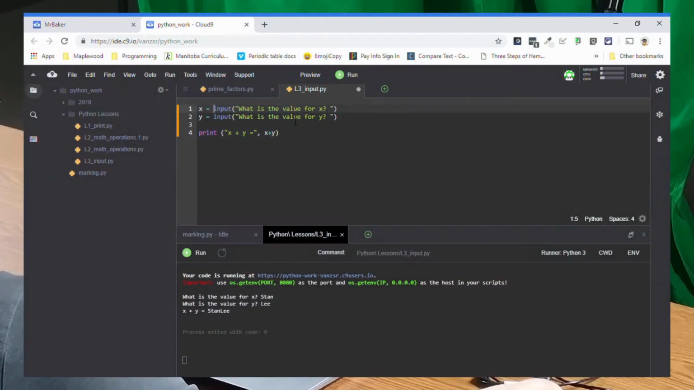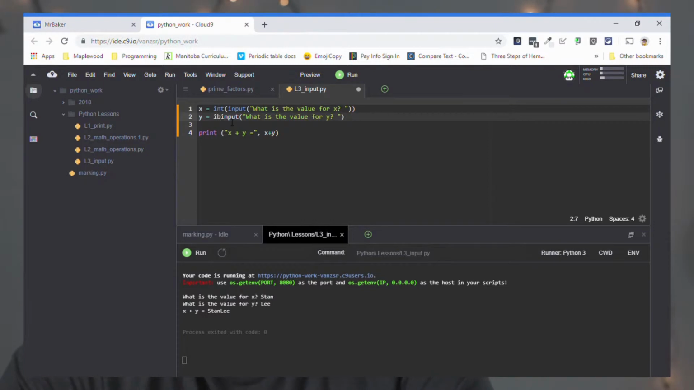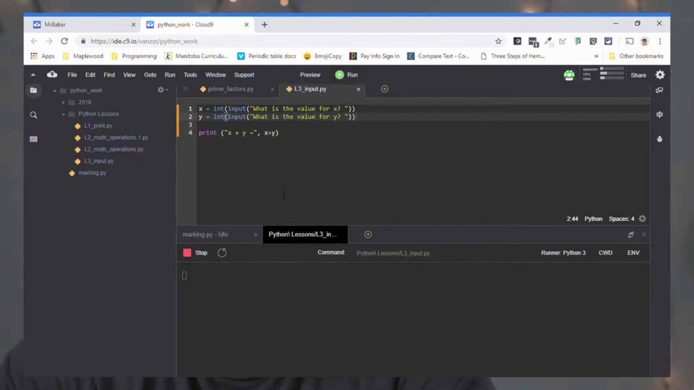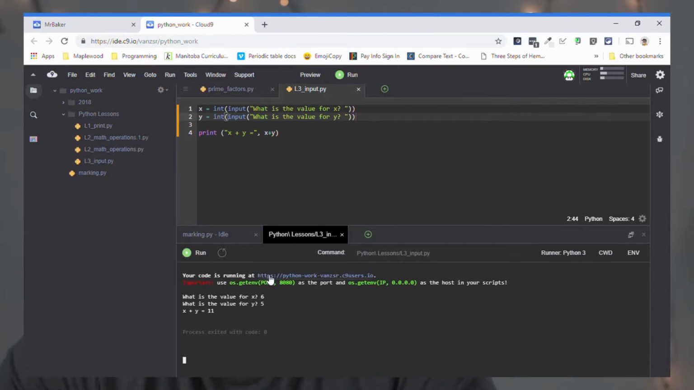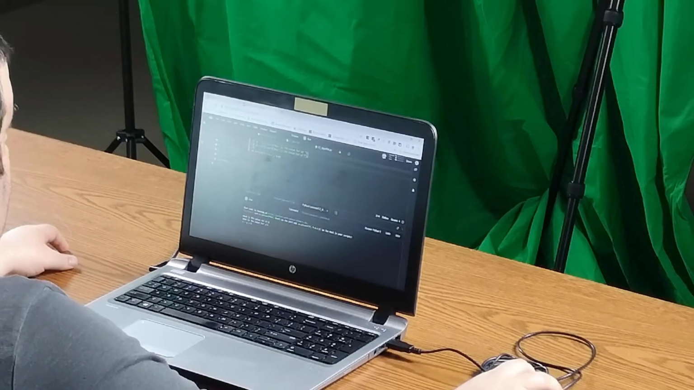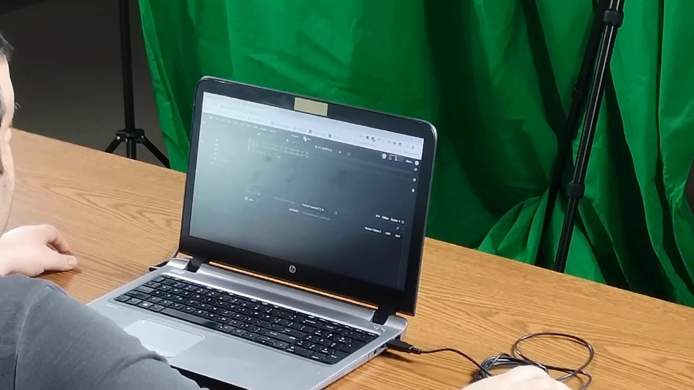We can do that by just modifying our code just a little bit. So then x is going to be the int of the input, and same with y is going to be the int of the input. By doing that, we're going to convert or cast our variable as an integer. So we can run this now, and what's the value for x, 6, what's the value for y, 3, and then I get x plus y is 9. So now our values are taken in as numbers.